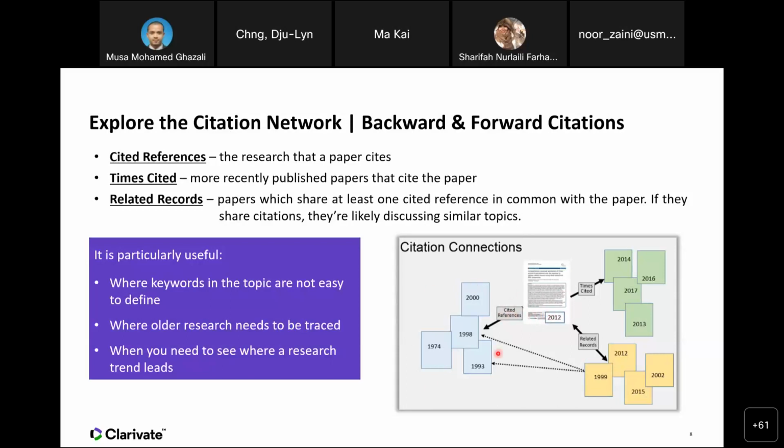So these documents in blue would usually be the older papers that were published before this 2012 one. Okay, so we're talking about cited references. Then if you want to explore what has happened after the publication of this 2012 paper, you want to find out which newer papers have cited it. So you would look at the times cited and see those papers in green. So now you have two directions of searching, right? You can look at the older papers, you can also look at the newer papers. This gives you a fairly good timeline of this research evolution and direction.